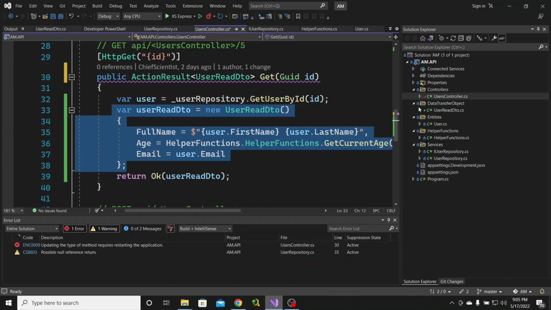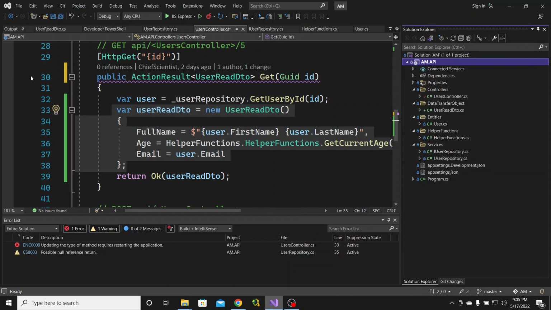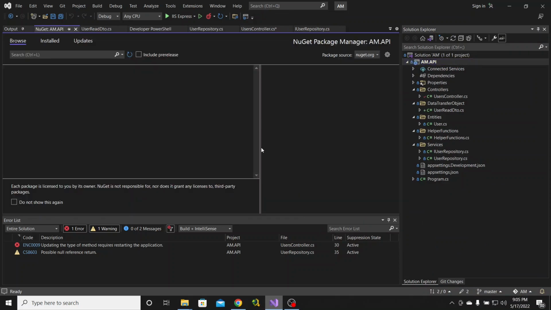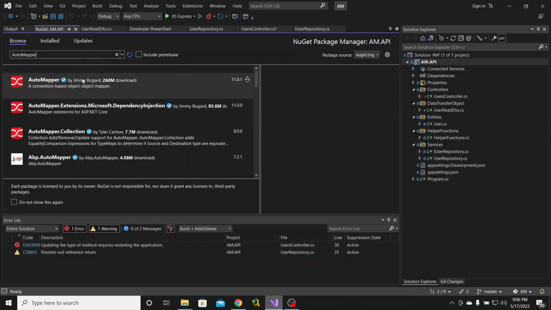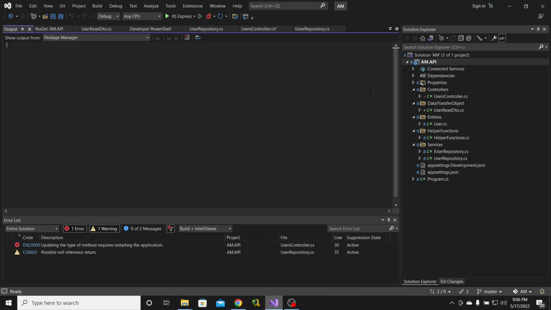So the first thing is you have to bring in AutoMapper. So right click on your project and go to Manage NuGet Packages. Go to Browse and type AutoMapper. All right, search for it. There's AutoMapper, there's AutoMapper Extensions for Dependency Injection. Use the Dependency Injection one and click install. I'm using 11.0.